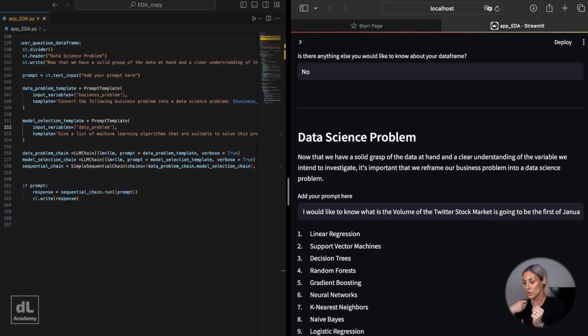So in order to fix this, what we're going to do is to use a sequential chain instead of a simple sequential chain. What we need to do is to swap here the simple sequential chain for the sequential chain. But sequential chains are a little bit more complex than simple sequential chains, so there are other things that we also need to change. So first of all, we need to specify the output keys. The output key for a data problem chain is going to be the data problem. And we also need to update our model selection chain. So the output key is going to be the model selection.